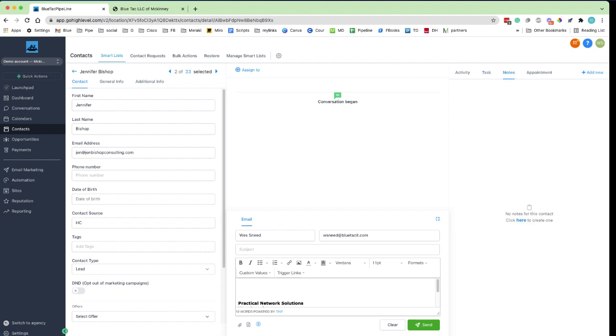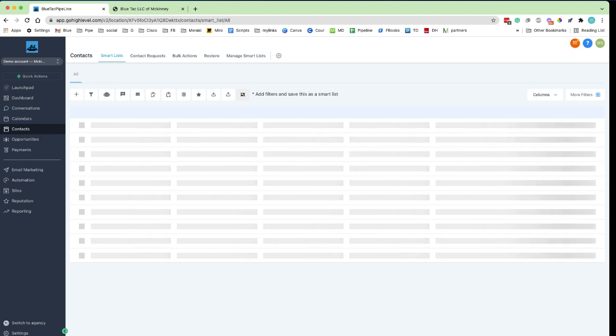If you need to add notes, say they call in, you need to add some notes for one of your techs that's going on site, you can do that. Appointments, you can see what appointments are coming up, or you can schedule an appointment. I mean, there is tons of things you can do just from the contacts list.